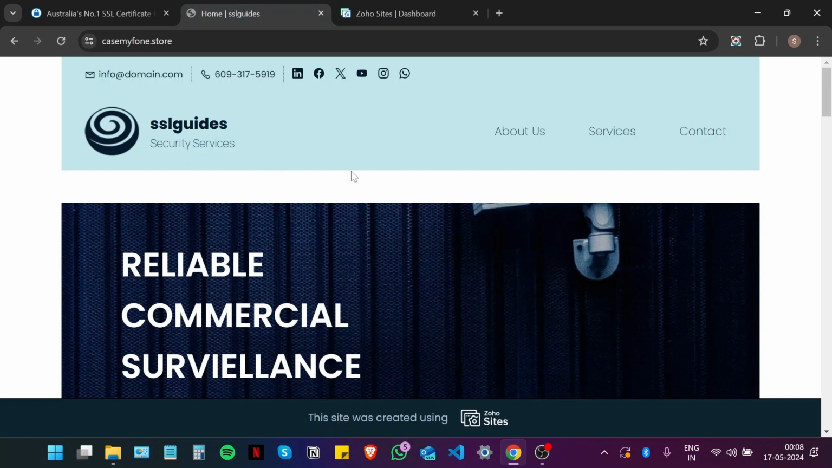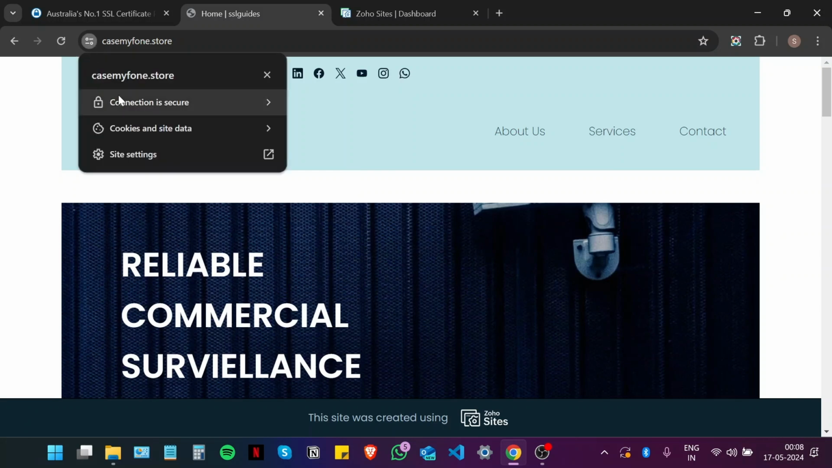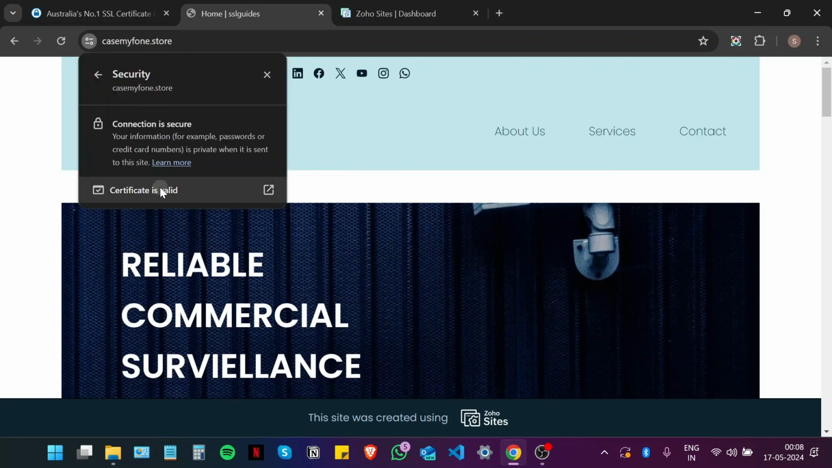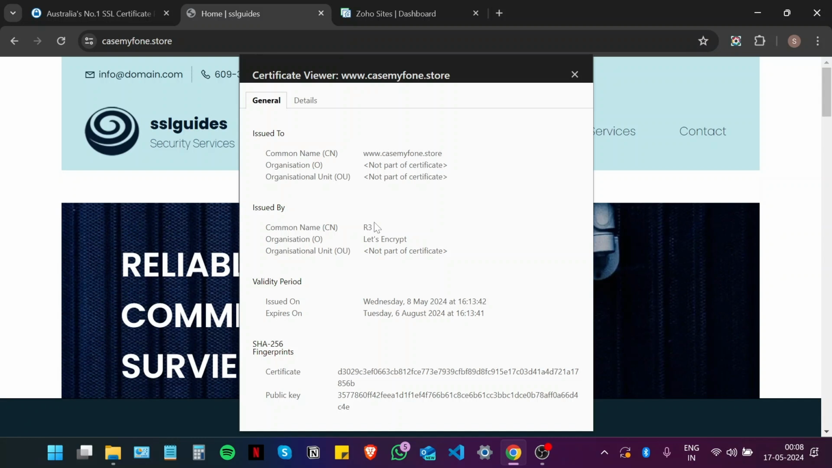So this is the sample website that I'm hosting on Zoho, and as you can see, it is secure and the certificate is issued by Let's Encrypt. And what we're going to do is install our own custom SSL certificate.